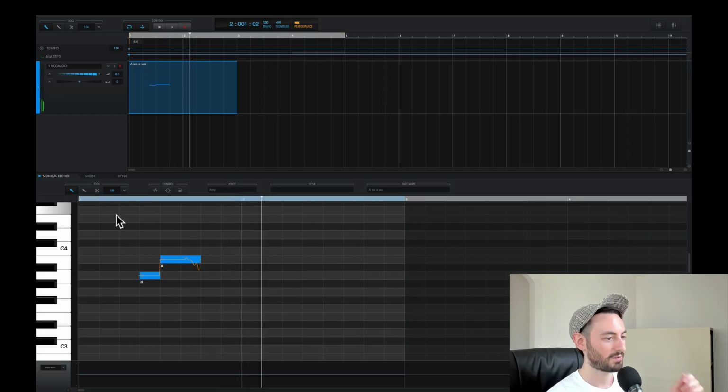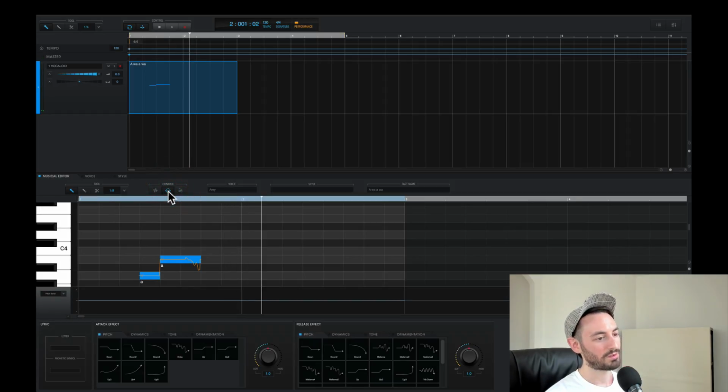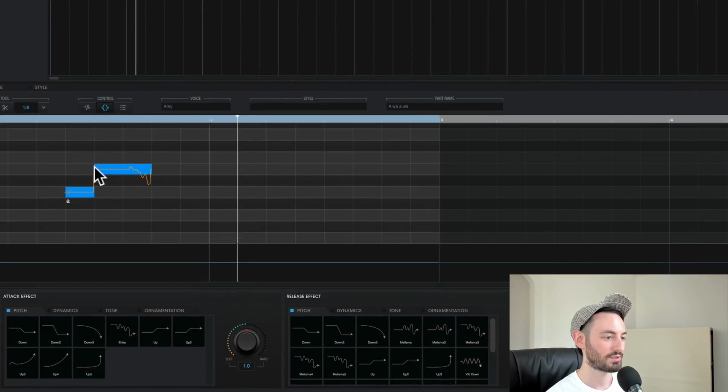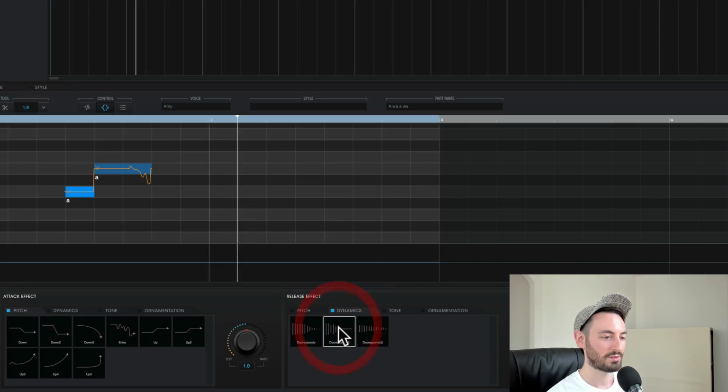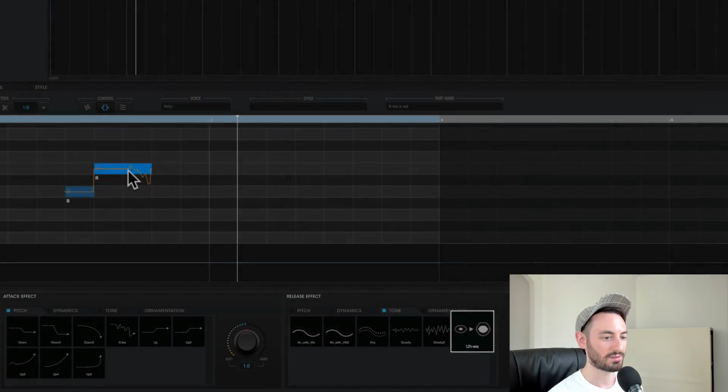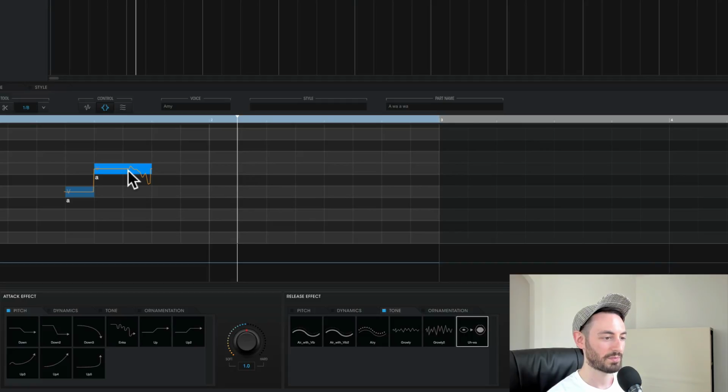All right, and now here's where I'll do some individual note editing. I'll adjust the attack and release of each note. So on this first note, I'll add a decrescendo to the end of the note, so it fades out quickly and softly. And then on the higher note, this already has a release effect on there that I like, so I'll simply add a new attack effect.